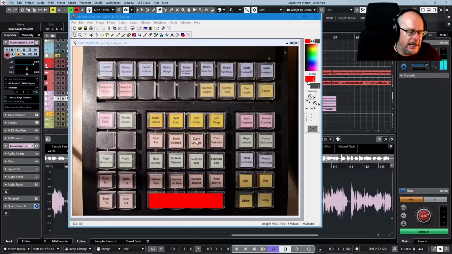Zoom locators again, absolutely huge, massive function. Get it shortcutted somewhere, use it all the time. Select your parts, get your locator set, click that thing, and it just makes it full screen. Zoom selected I don't use quite as much because I generally tend to work with locators primarily.